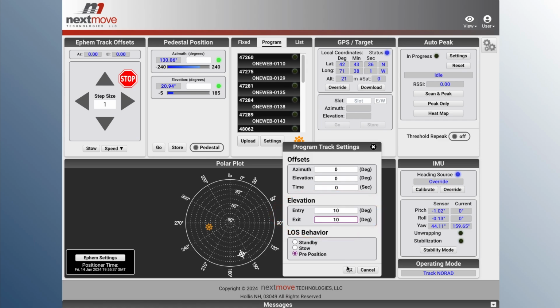Lastly, we will go over the LOS behavior in the Program Track Settings window. The LOS behavior, which stands for Loss of Satellite Behavior, provides the user with 3 different options. The user may select for the system to go into standby mode, stow the positioner, or pre-position for the next track. If standby is selected, the positioner will disengage its drives and go into standby mode until the next satellite pass becomes visible.